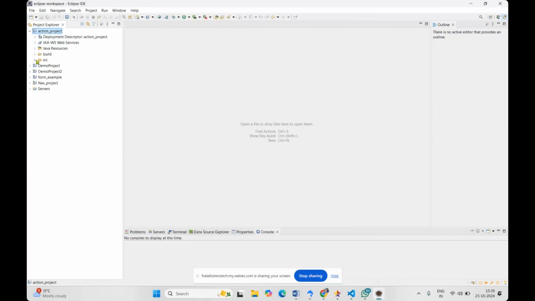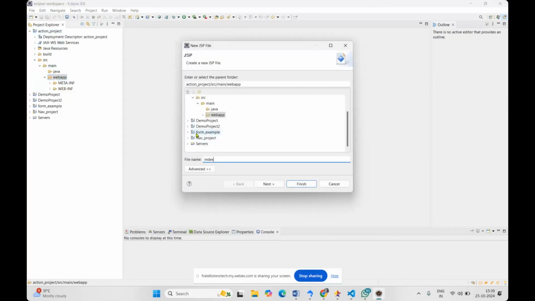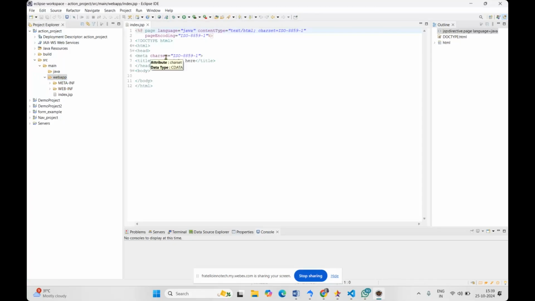Under the action project, I'm going to create a new file under the web app, an index.jsp file. This is our welcome page. When we run this action project, it will open index.jsp by default, because in the WEB-INF we have web.xml, and in our web.xml the welcome file is index.jsp.